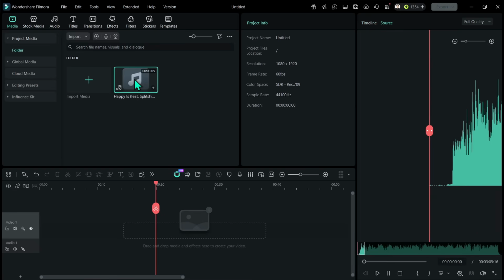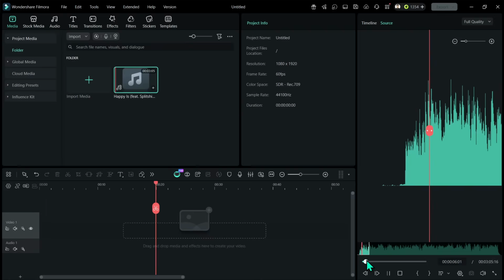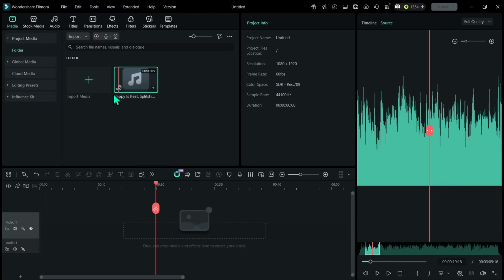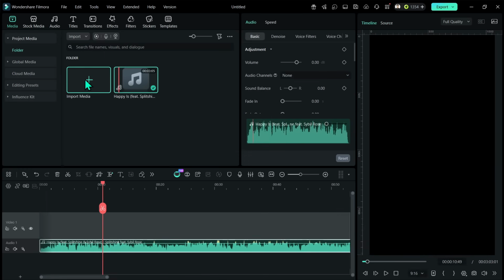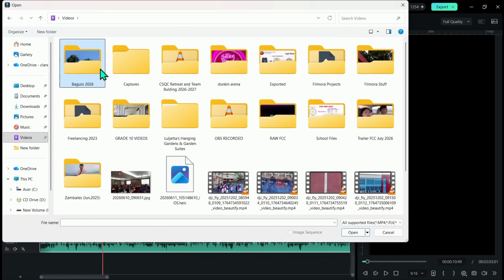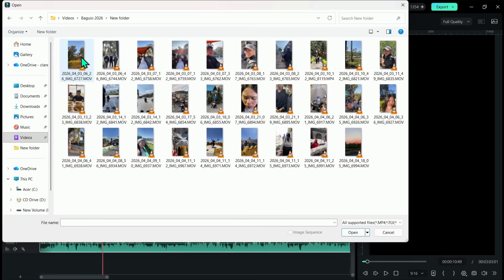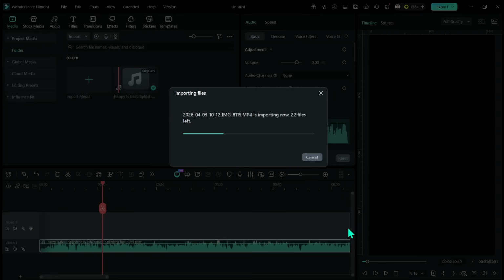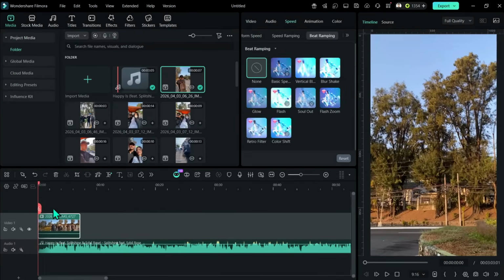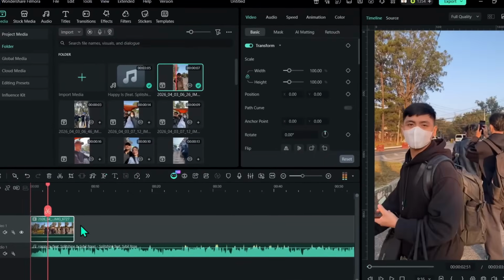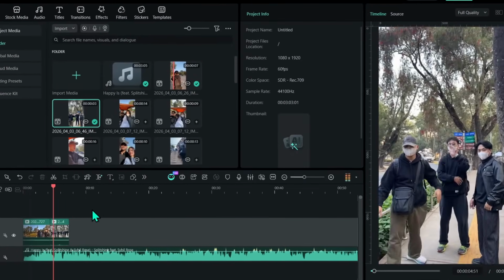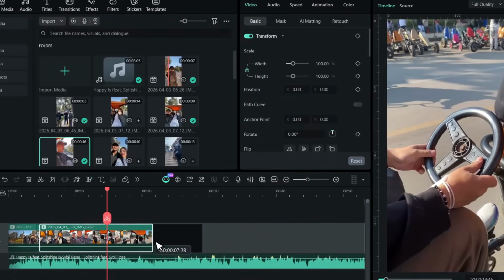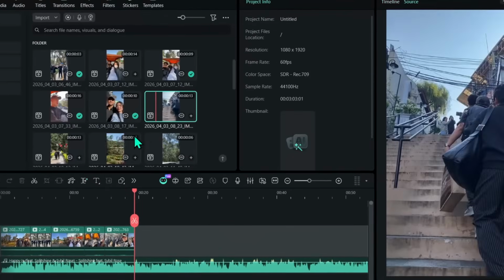I'd like to import my music first to kind of feel the beats before I edit anything in my video. To start editing, drag and drop your music to your editing timeline. Import your videos, your travel videos. And in this way, what I'd like to do is to cut them, rough cut, add them on the editing timeline one by one, then cut them where I want them to stop or where I want them to start.